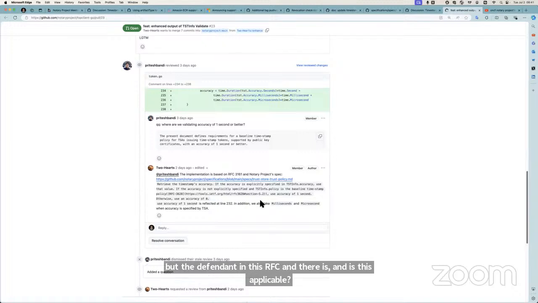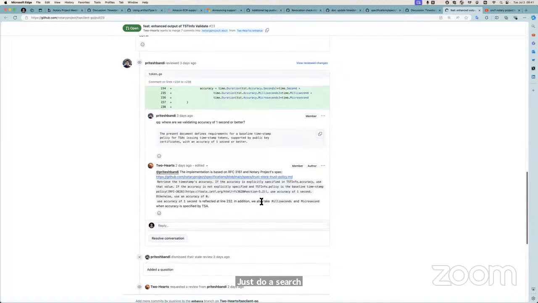Just do a search here. Google should provide me the link. Here you go. What does policy requirement mean in this use case? So this is the RFC which I'm referring to.